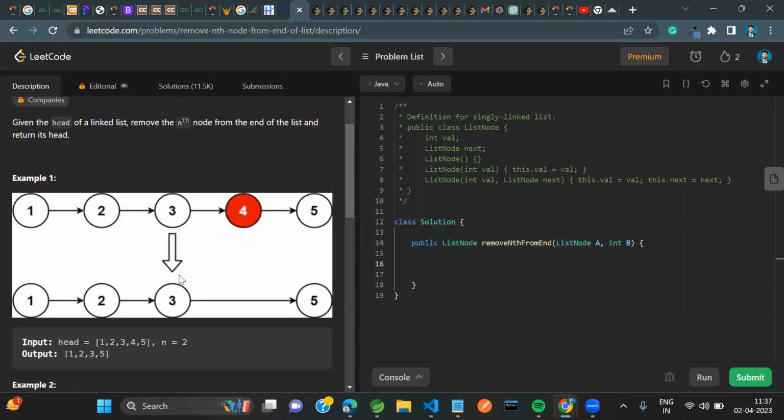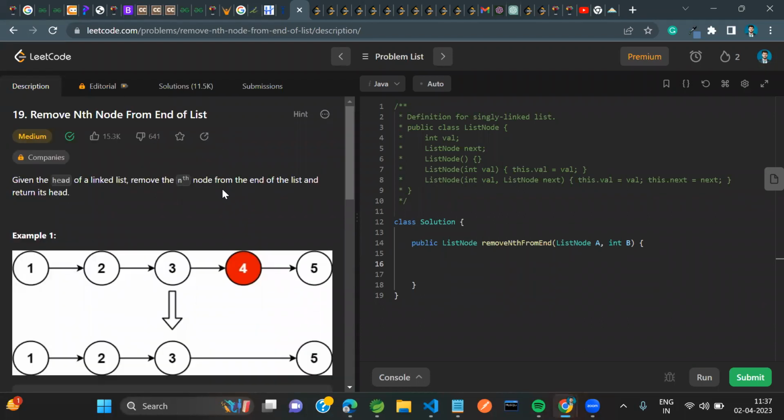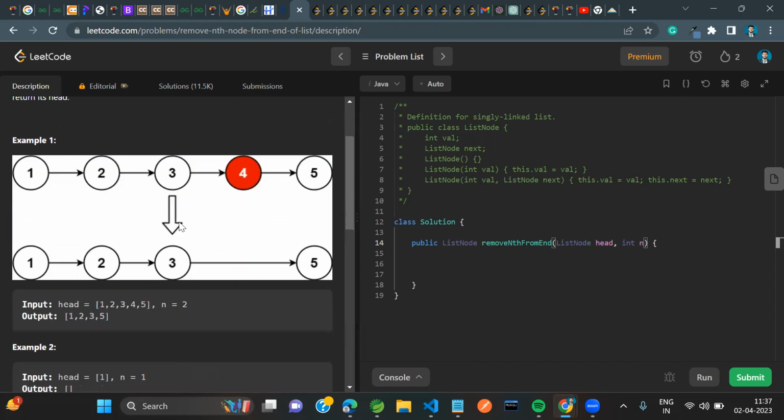And what is given in the question is that we have to remove the nth node from the end of the list. You are given the head of the linked list. This is the head of the linked list, and this is the n, the node we have to remove from the end of the list.